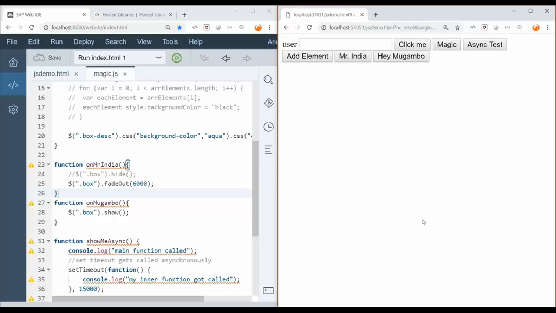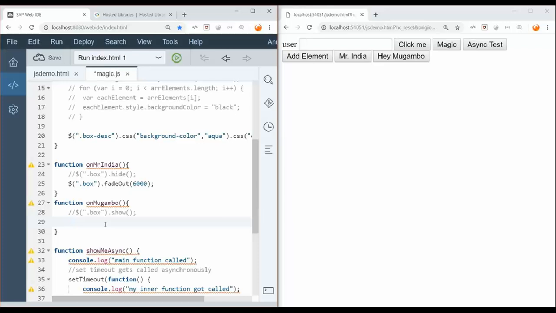Anybody, what do you think is the reverse method of fadeOut? What do you think? Fade in. Perfect answer. Very good. It's the fadeIn method, which is the reverse of fadeOut. So let's try that out with hey Mugambo. So I can say dot box. Very interesting. Fade in. You need to use your mind a little.